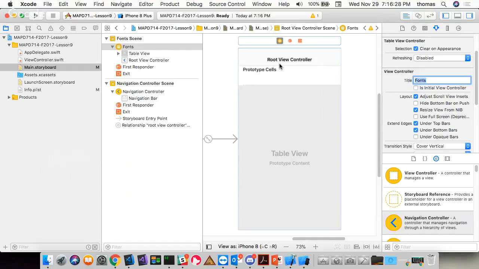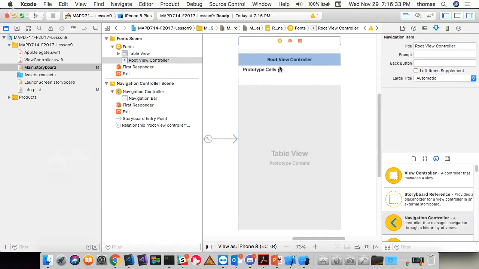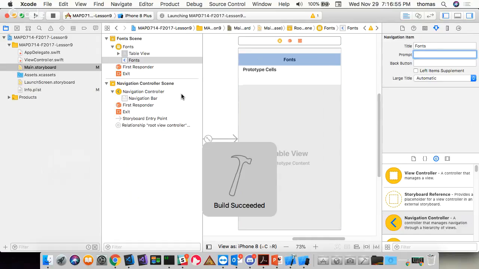Okay. And then there is the title. That's that title. But if you notice, if I actually click on the root view controller here, the root view controller in here still shows root view controller, which is pretty ugly. So let's change that title from root view controller to fonts. Right, there we go. So that's done. Save, run. It should run, even though it won't do anything right now.